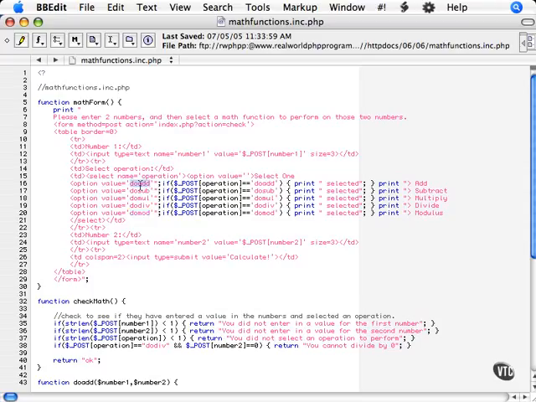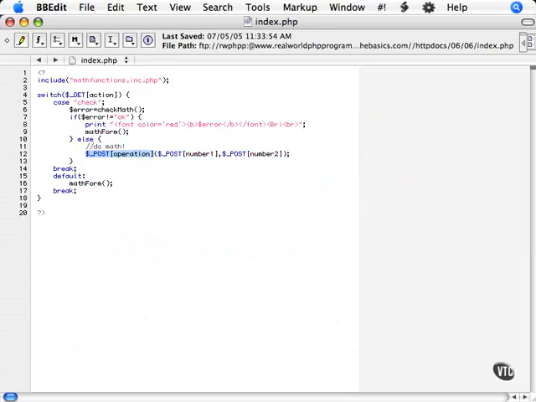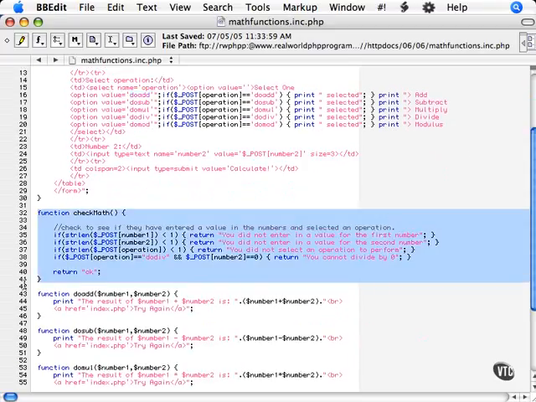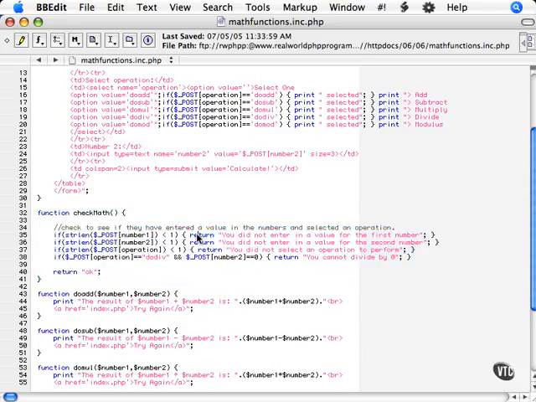If we remember, let's take a look at do add for instance. If the customer selected do add, we go back to our index page, then this becomes do add. Now the next important part is how we named our math functions, and we'll see that in a second. So the next function that we actually have here is the check math function. First I check to see if the first number had a value, and if not, I return an error, and then the second value, and then an operation.